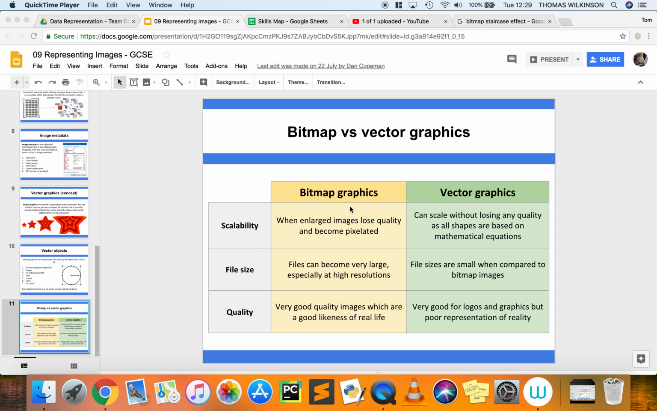Asked to do in an exam context, or to demonstrate your understanding, is to know the difference between bitmap and vector graphics and be able to compare and contrast the two of them. So we would look at this from the perspective of three different approaches: scalability, file size, and quality.